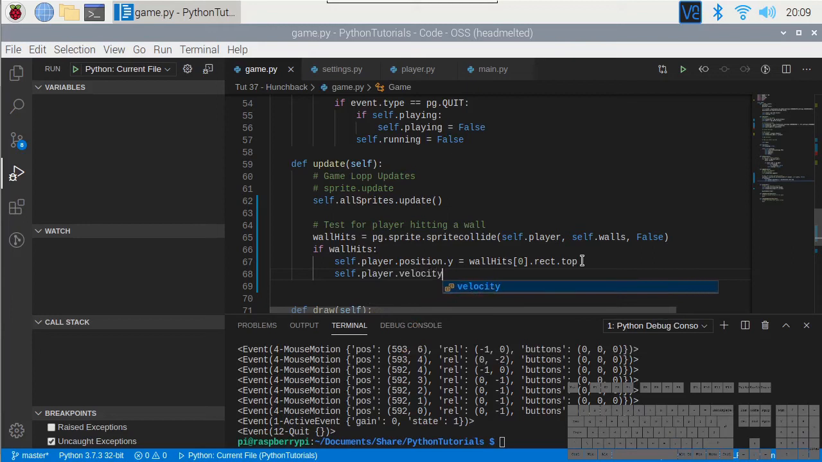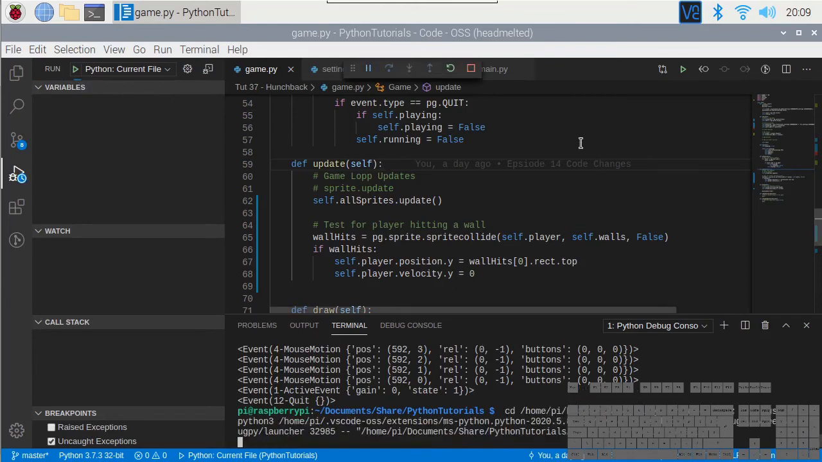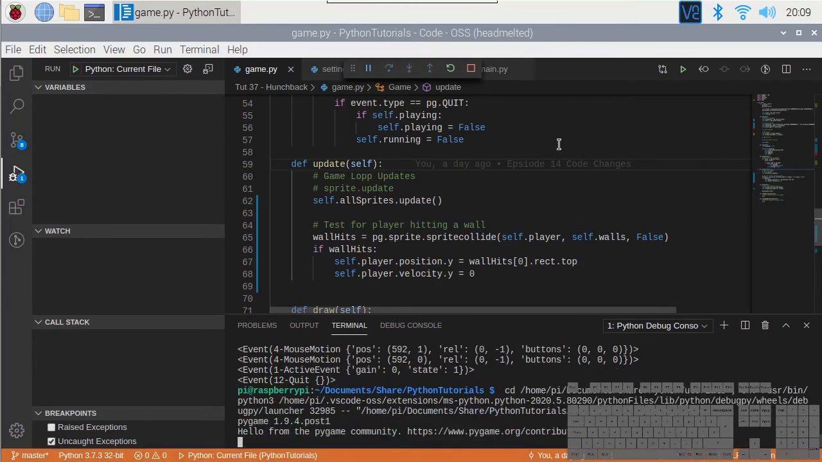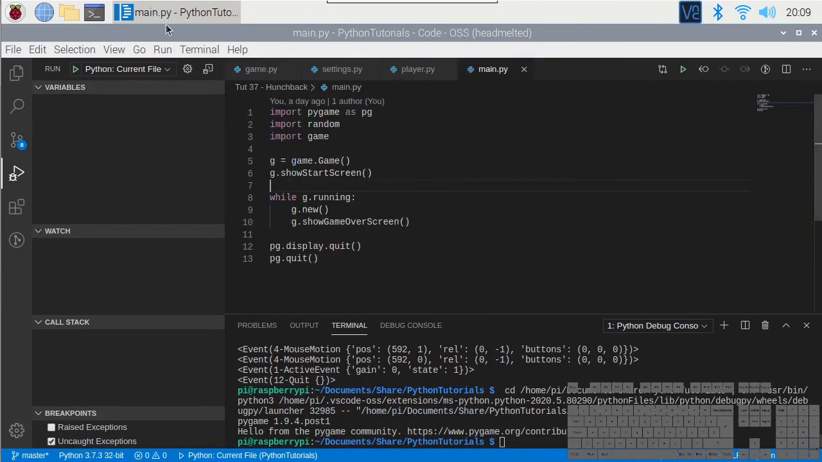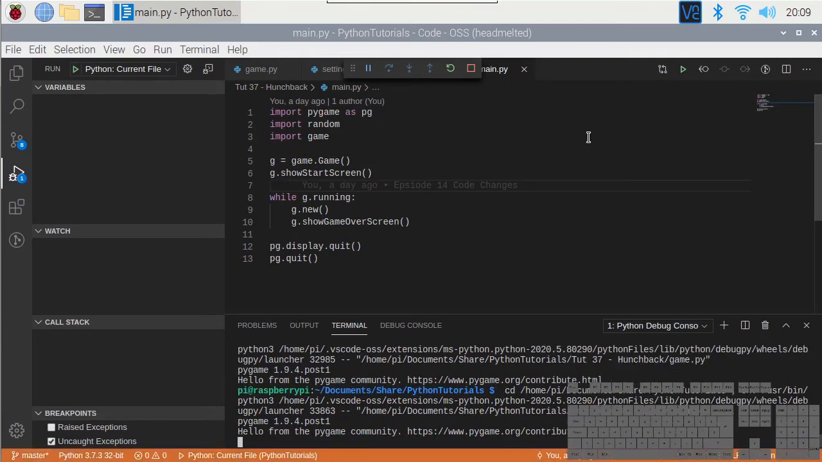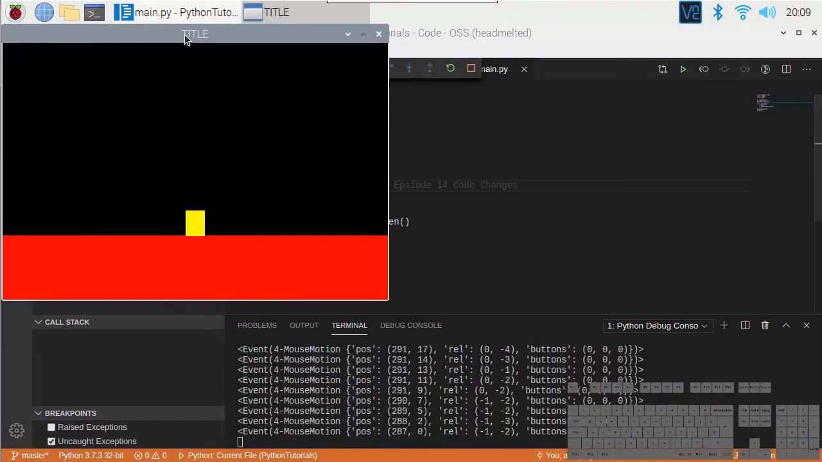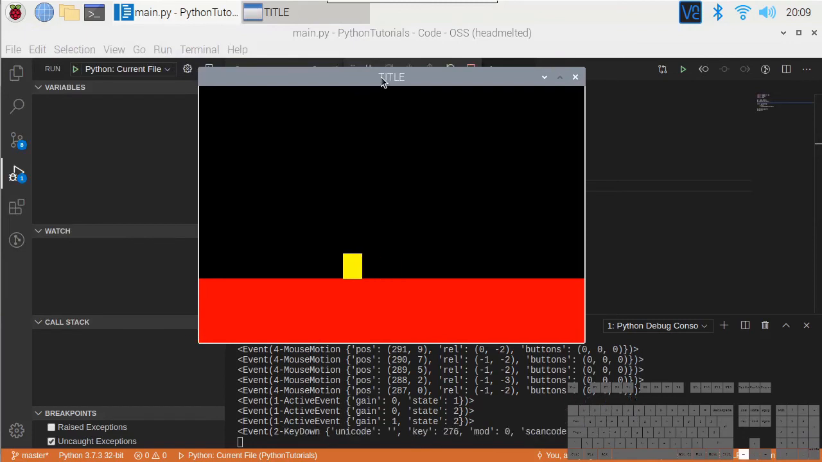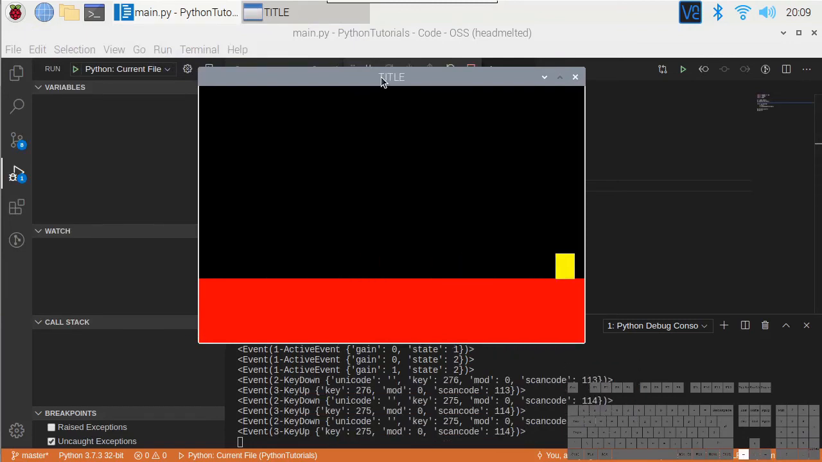So what we need to do here is tell self.player.velocity.y, we only want to change the up and down velocity, is 0. So when it does its next calculation run, it's got no velocity or anything. Let's try that. Does that do it? Oh, and of course I'm running the wrong program. There we go. Whew. Oh, I was worried then.